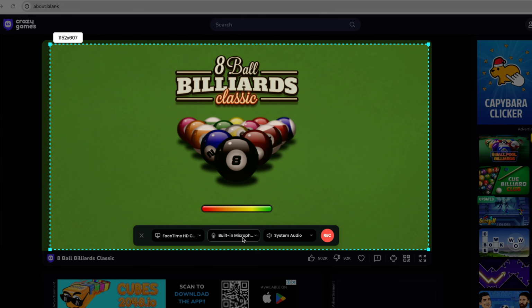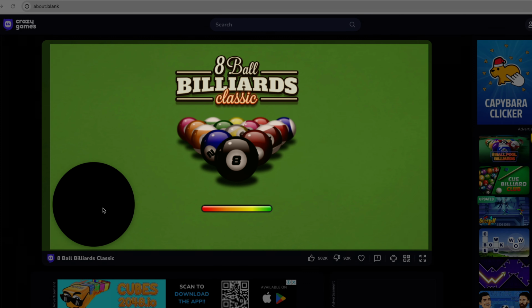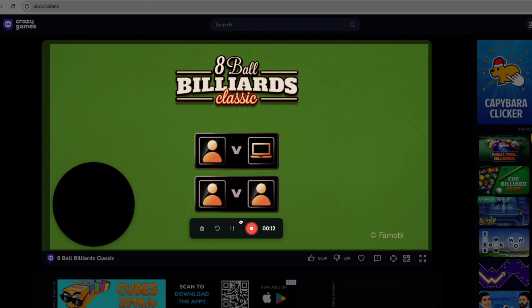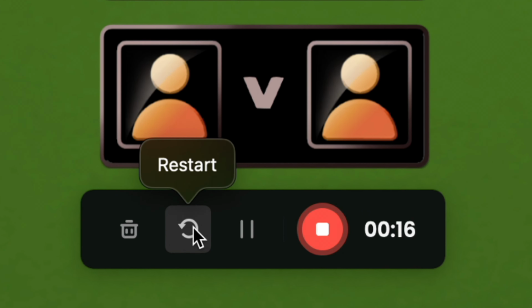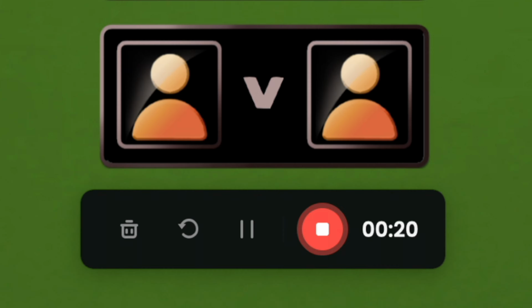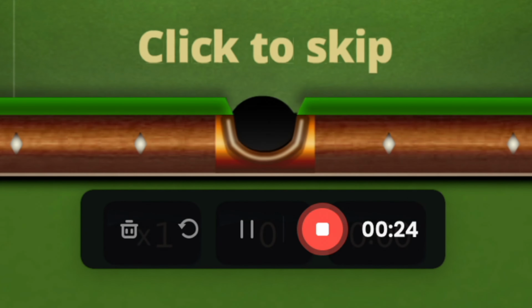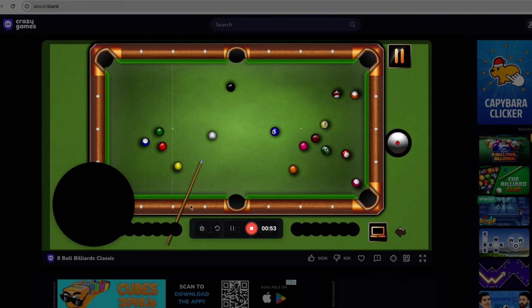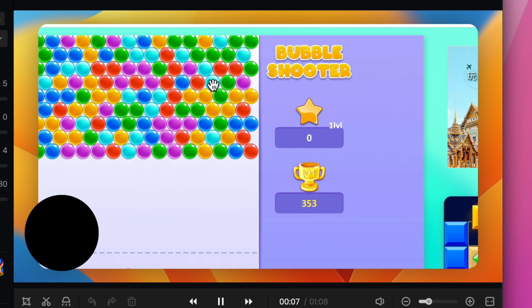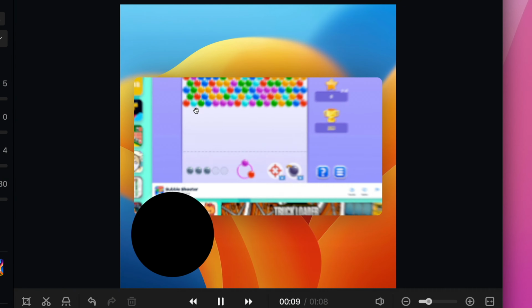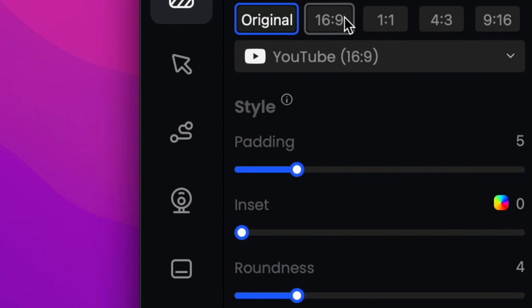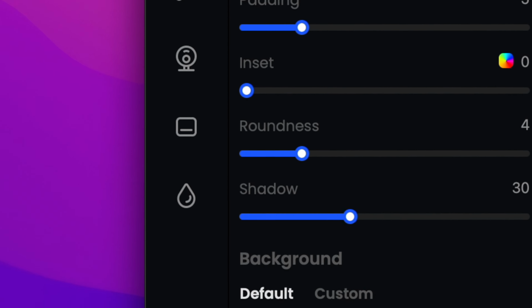You can click this button to start the recording, and after a 3-second countdown, the recording will commence officially. During the recording process, FocuSee provides functions like restart, delete, and pause to meet the various requirements you may have while recording. Once you've finished recording, FocuSee will automatically transform it into an impressive and professional quality product video.